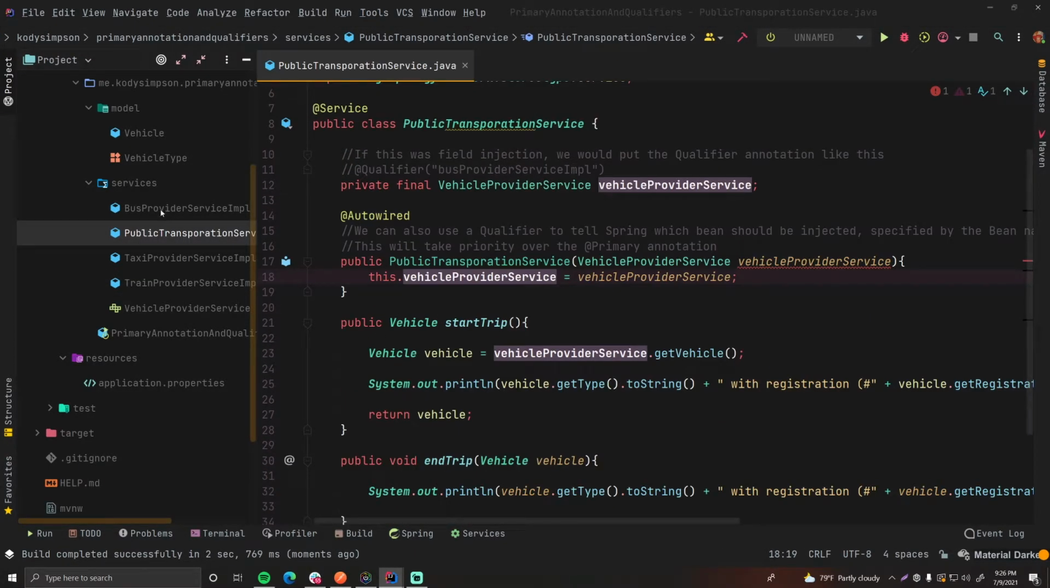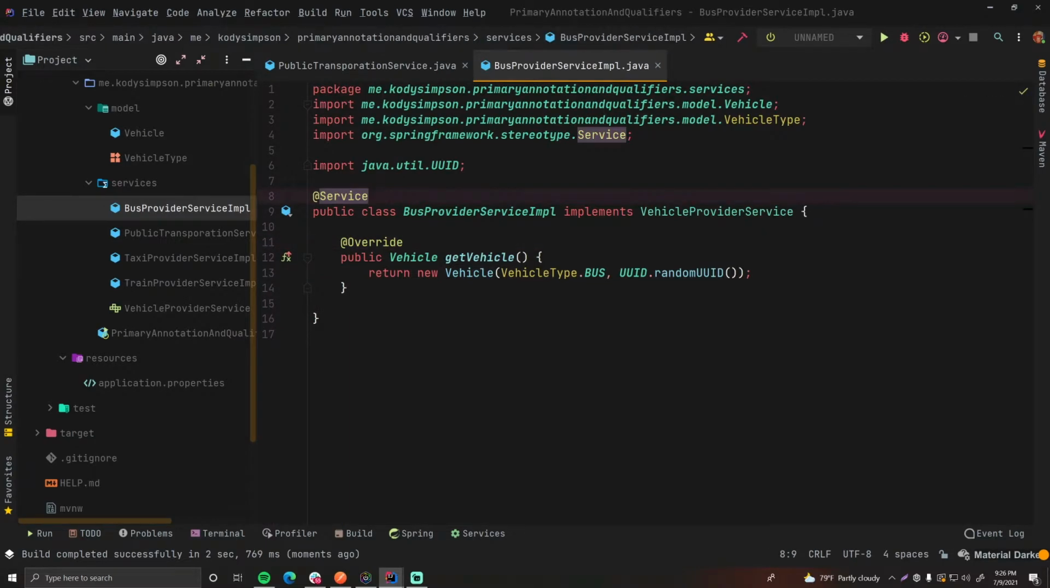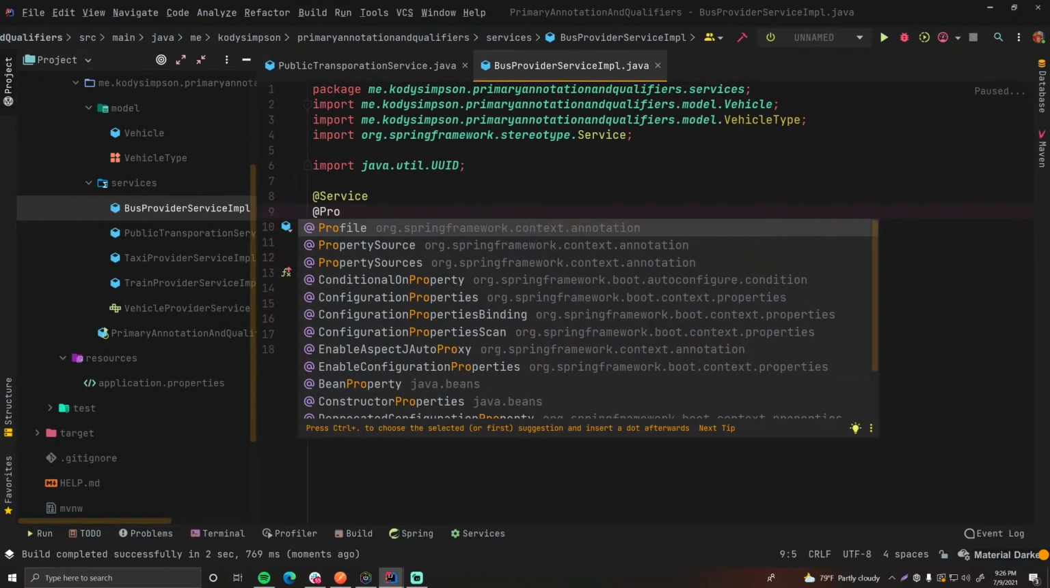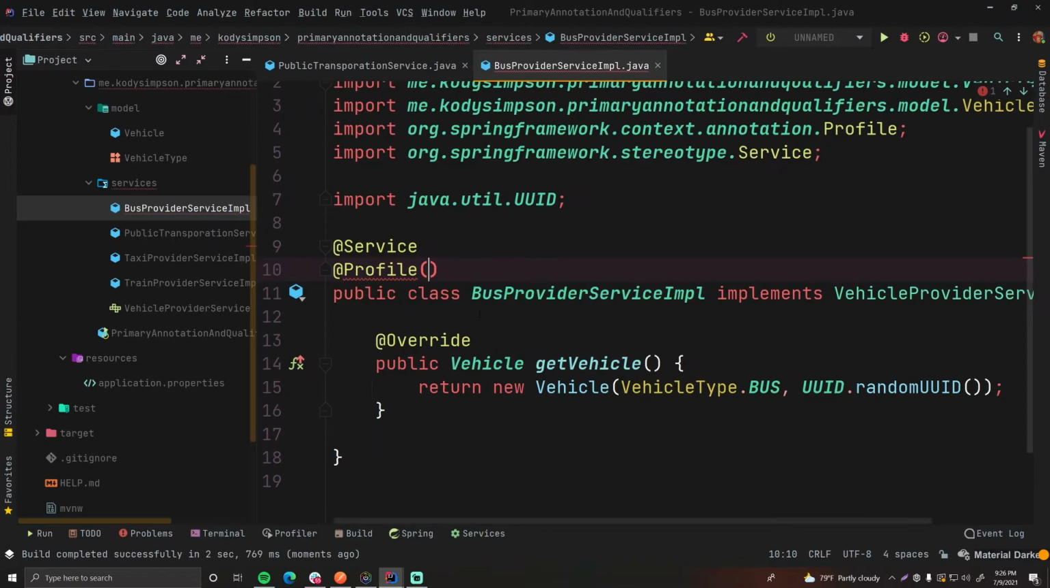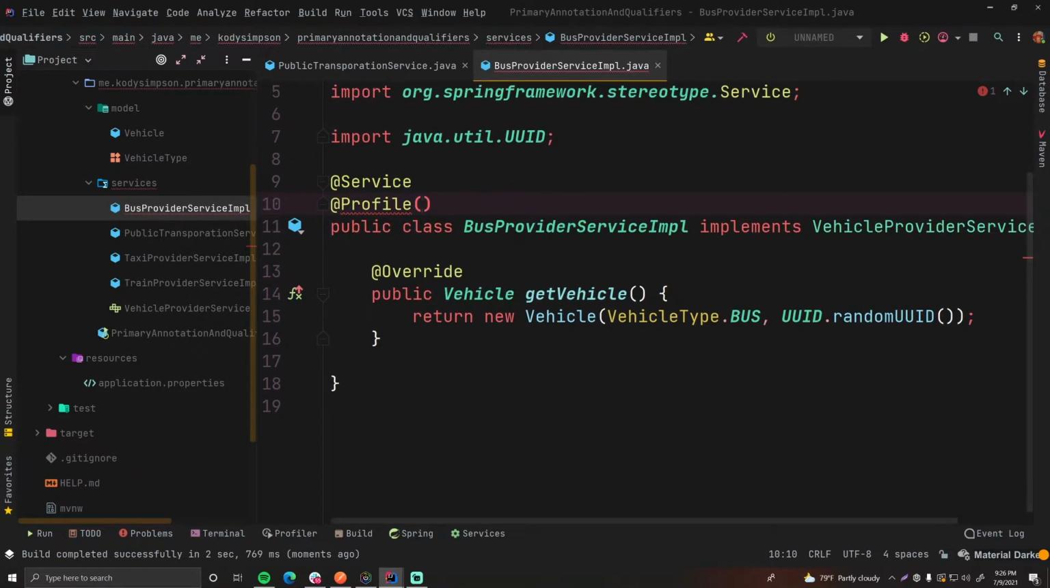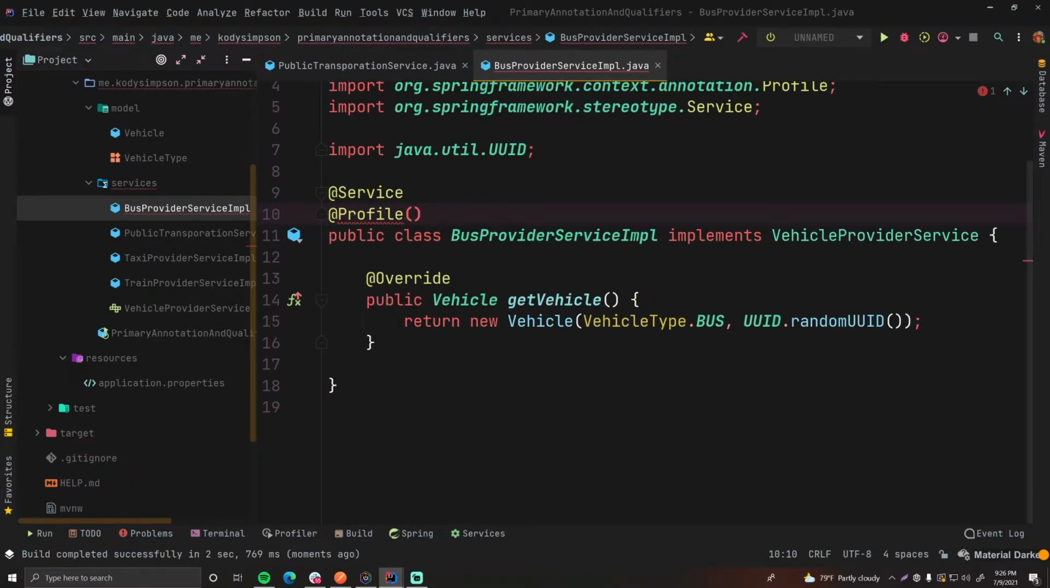So let's go to our bus provider service implementation, and we can use the profile annotation here to specify a profile for this bean to be used with. So this bean will only be created if the profile here is active. We can call this profile anything. This is where you set the profile name, but we're just going to call this one bus. And so this bean here will only be instantiated and picked up by the Spring framework if the bus profile is active. Pretty simple, right?